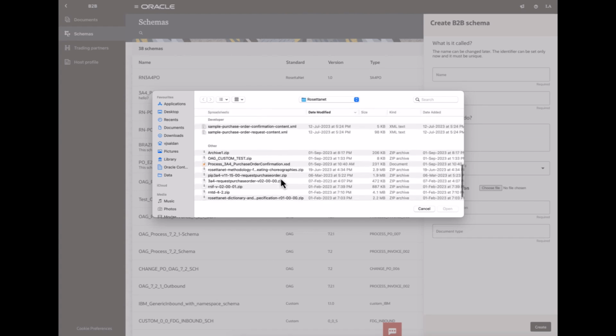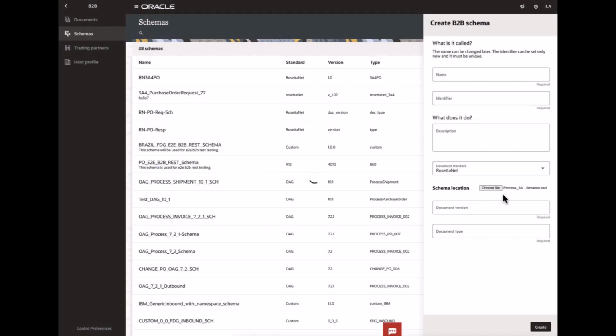Ideally, we could have a zip file which contains all the XSDs that are related to a particular transaction, or we could also find a single XSD, which is representative of the document type we would like to use. In this example, I'm using this confirmation XSD, and once it's loaded, we can choose the root element which is associated with it and provide a document version and a document type.